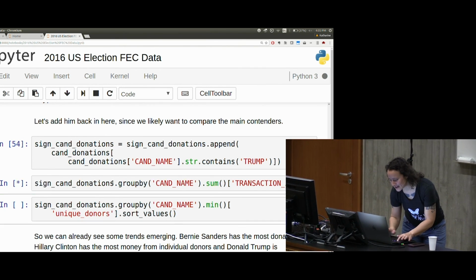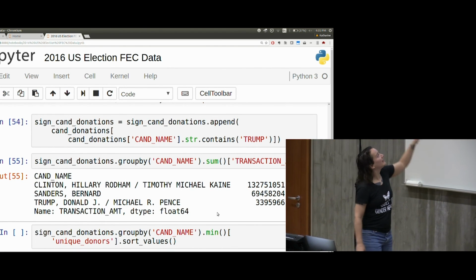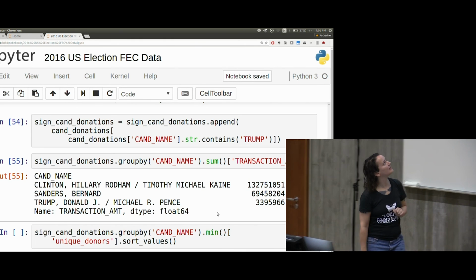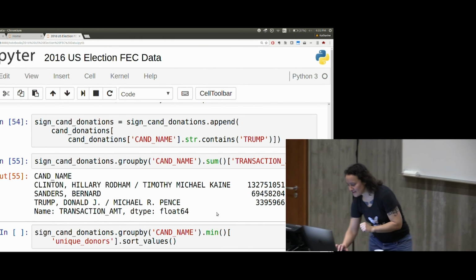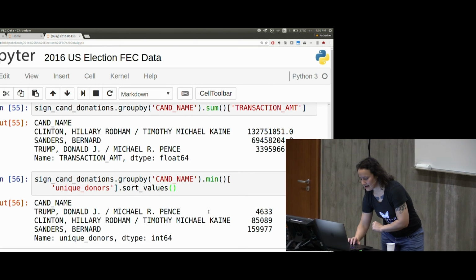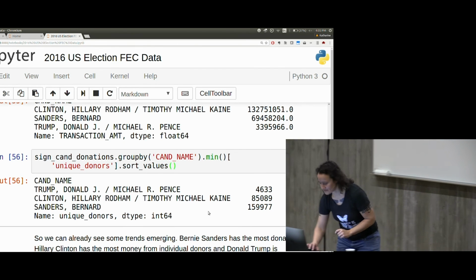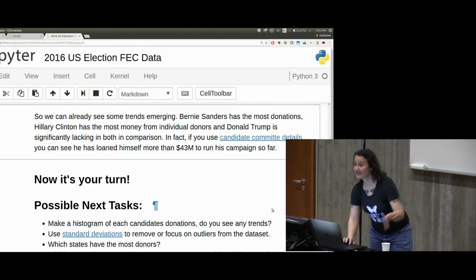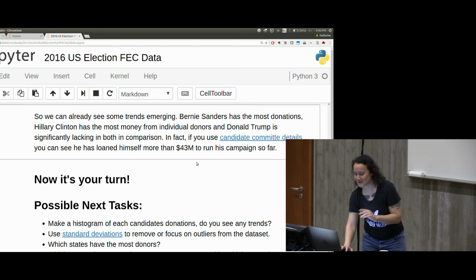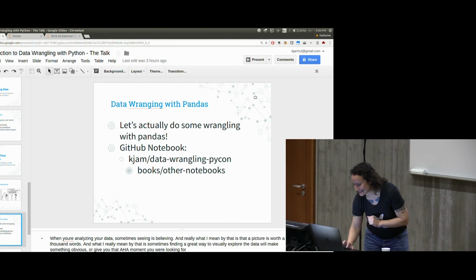Really quickly, so we have time for questions, go through the transaction amounts, and we can see here that compared to the other presidential candidates, he has very few donations. And similarly, he has very few unique donors. So there is some homework or extra things that you can do with this data if you're interested. I'll really quickly switch back to this so we can get through just the very end.